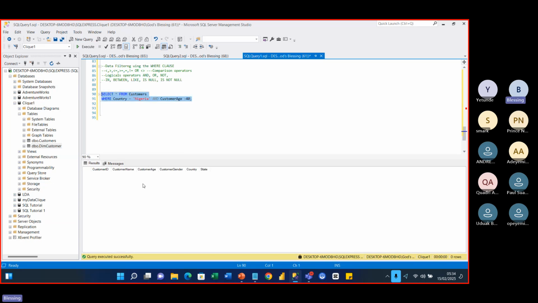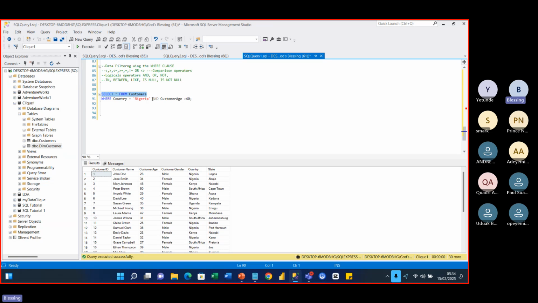Execute. We don't have anything here. Let's select all from customers and see why it did not give us a result. Let's see if we have people that meet the criteria. First, let's look at all those that are in Nigeria. You would see that we don't have any customer that is greater than 40. I only highlighted all this, excluding this. All the customers you are seeing here are 40 and below. And that is why it did not return any result, because for and, both conditions must be met.